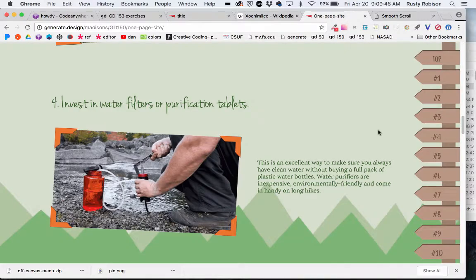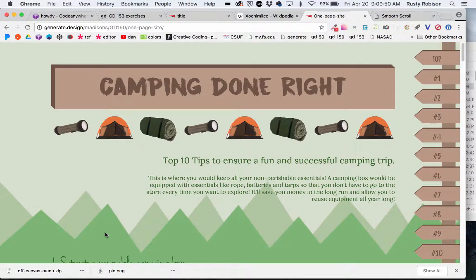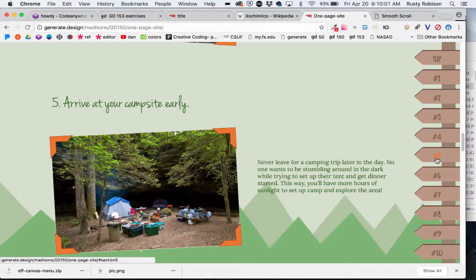So for example, this is the effect we're going for. This is a site from another student, one of the informational sites that we do. And here's the navigation. I'm going to click on number 5, and it scrolls down there. And it's a better experience because the animation that's going on there is communicating to me that I'm going to another place within the same page.